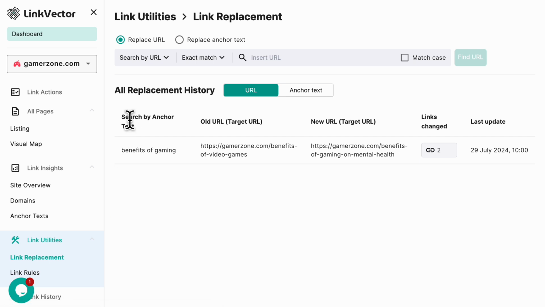Then choose whether you want to replace a URL or anchor text, and whether you'd like to search by URL or anchor text. Overall, there are 4 different ways you can use link replacement. First, replace URL by searching for URL. For example, when you want to replace links to outdated or low-quality sites with high-quality ones to improve SEO.